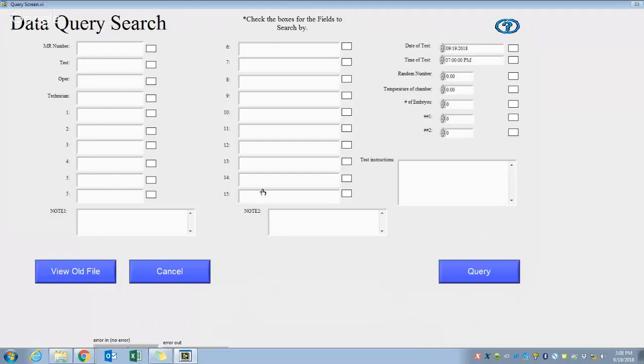Every field that you'll fill out during a run will be searchable here, with the exception of the blocks here. Note 1, Note 2, and the test instructions is what we have as default.